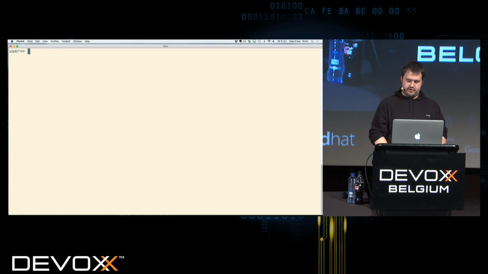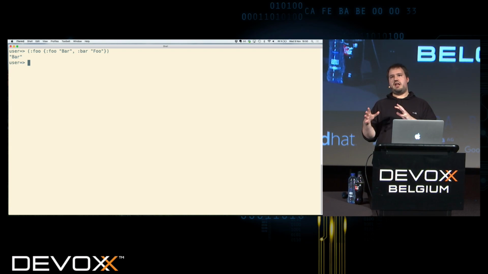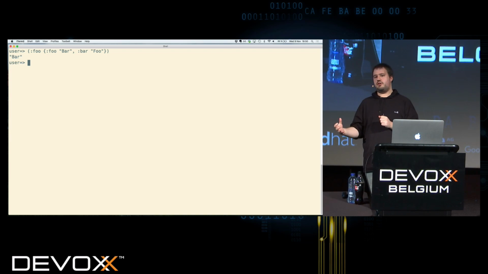So next example, if I have a map, for example, conf, foo is bar, is foo. I can look up the value of a key by just using the keyword as a function. So besides being the same in every place, keywords can be used for lookup in maps.